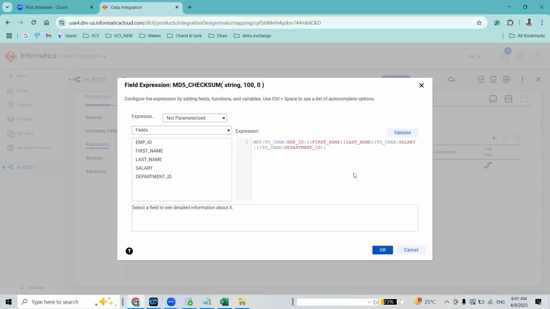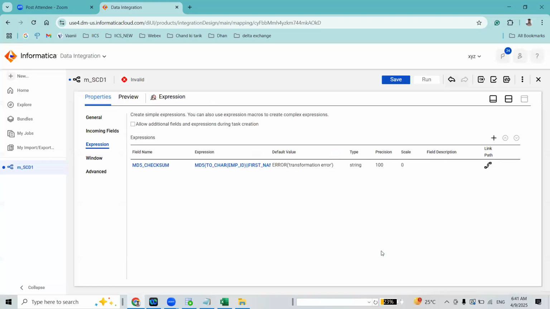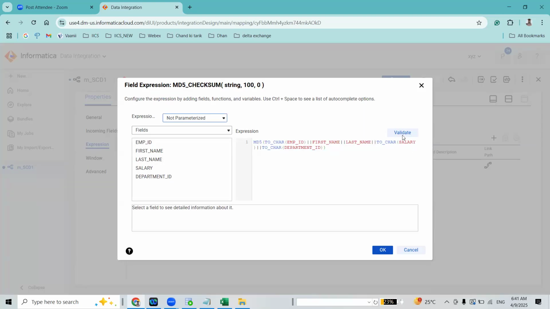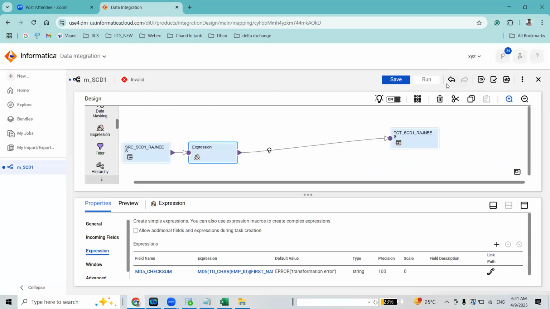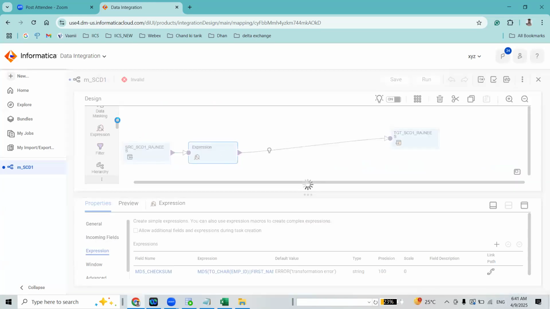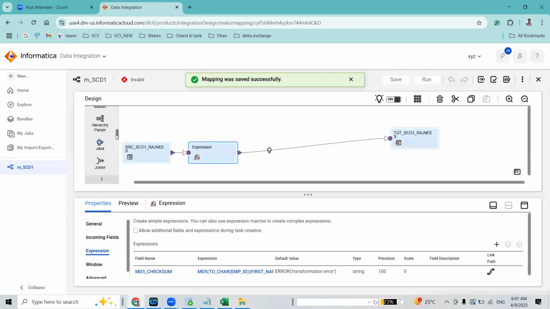Is that clear, everyone? Let's validate it once again. It's showing valid. Save it. Now we are going to use lookup transformations.